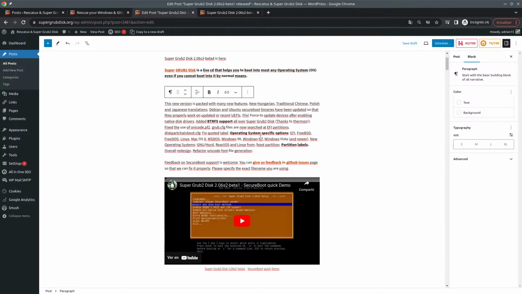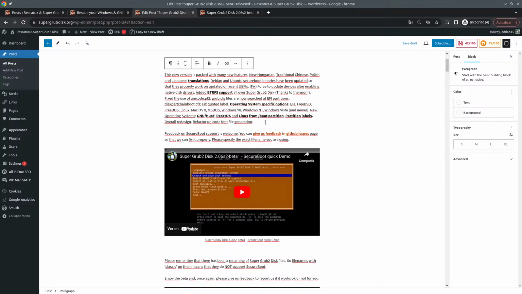So, new features. Translations. Maybe we can do translation like this. Translations. BTRFS support. Operating system specific options. New Hurd, ReactOS. Oh yeah, new Hurd, ReactOS. Linux from boot partition.